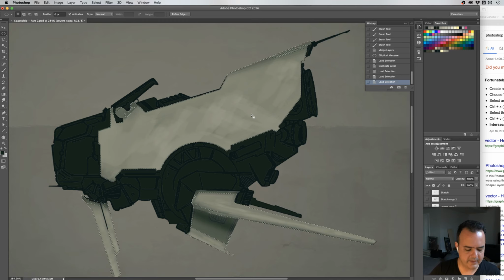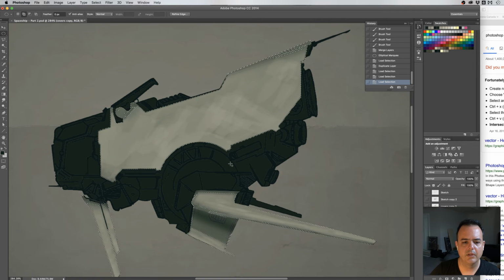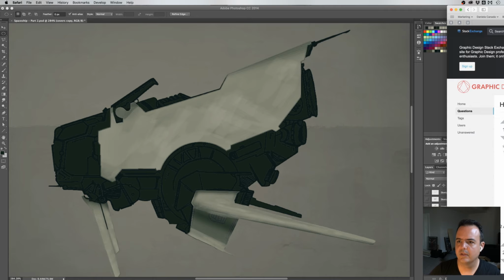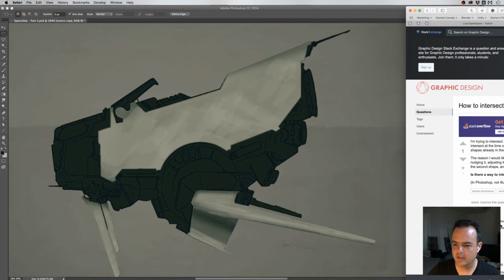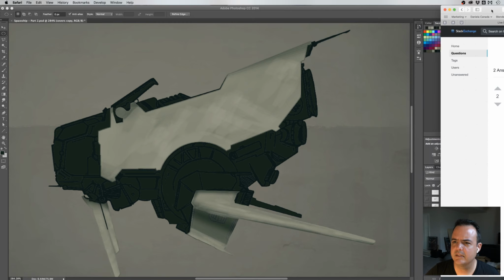Once I get this created, I want to... Because if I create this one, it's going to edit. That is not what I want. What I want is to intersect two. Let me do this. Let me put this here a moment. Oh, let me take this and put it in here.